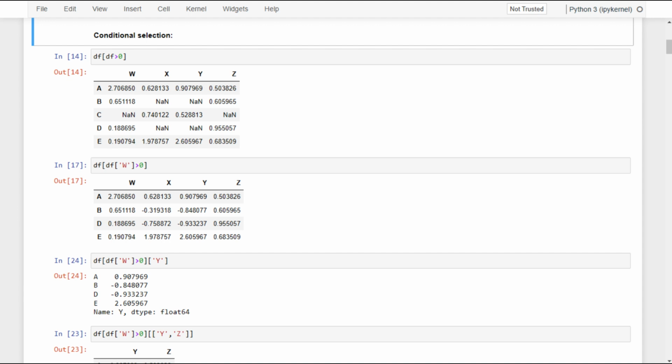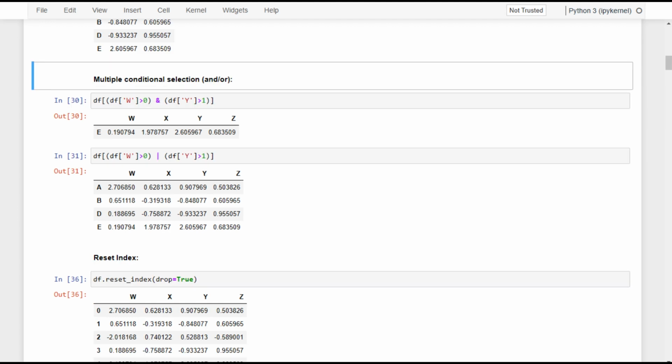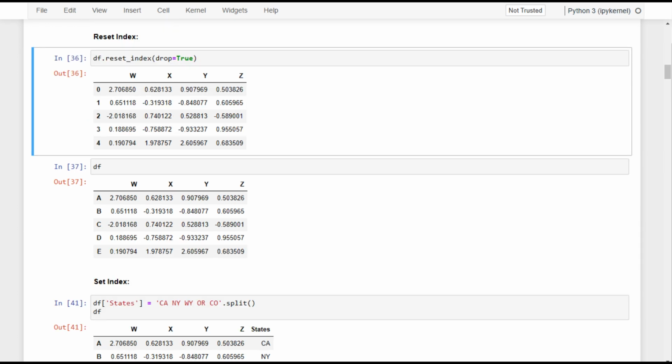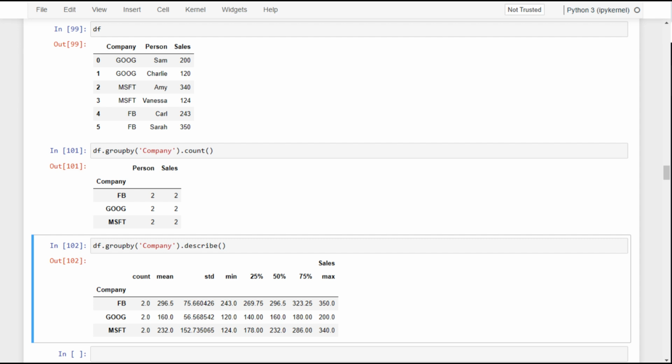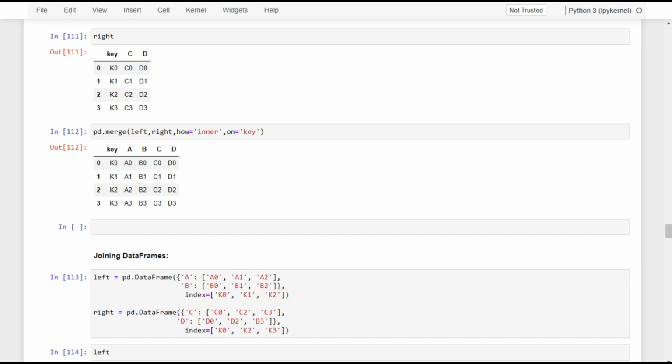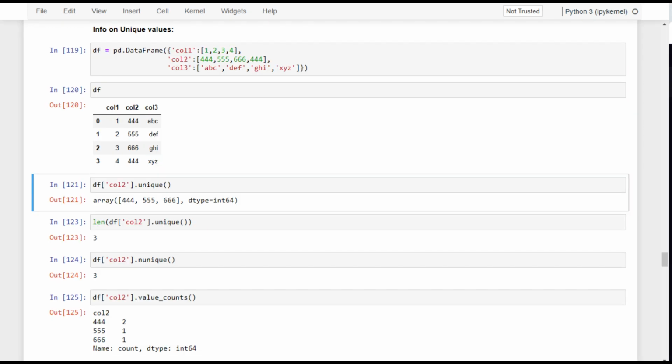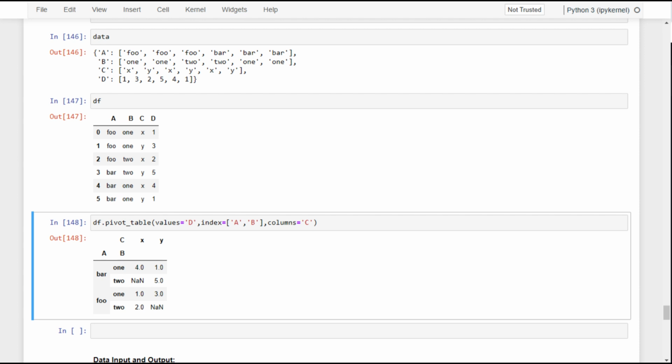Apart from that, we will also see how to do conditional selections in a data frame using a single or multiple conditions, how to set and reset index, how to work with multi-index data frames, how to deal with missing data, the use of group by object in a Python data frame, concatenation and merge functions to join multiple data frames into one, and some other operations like finding unique values, sorting a data frame, and pivot tables.